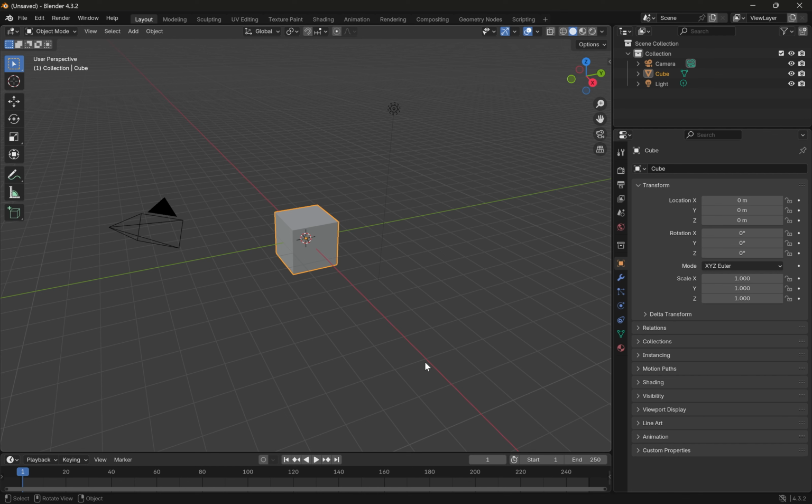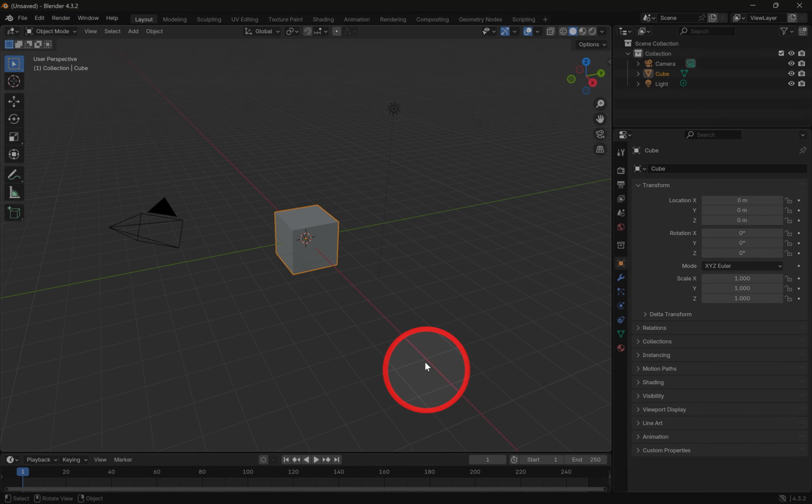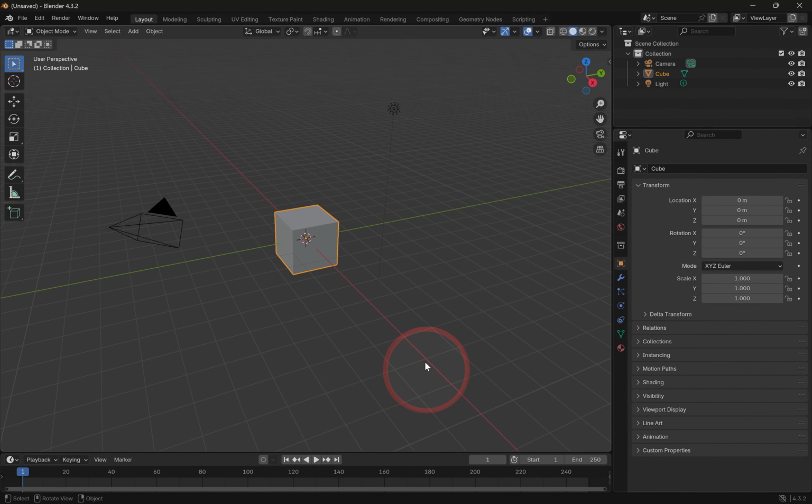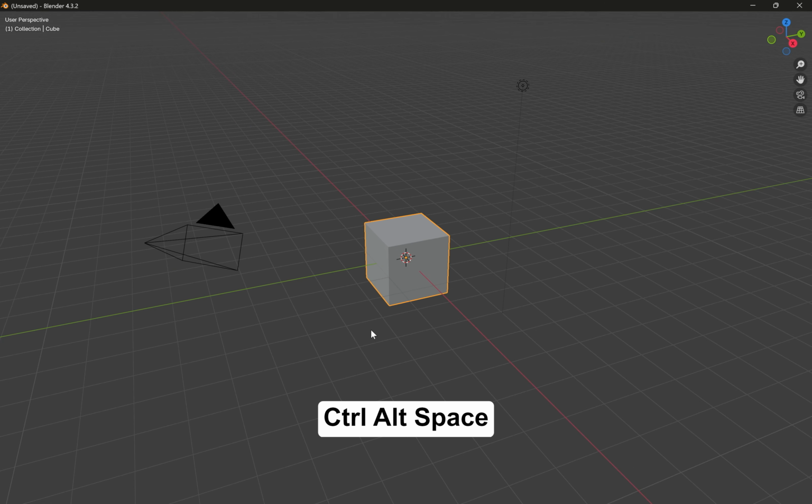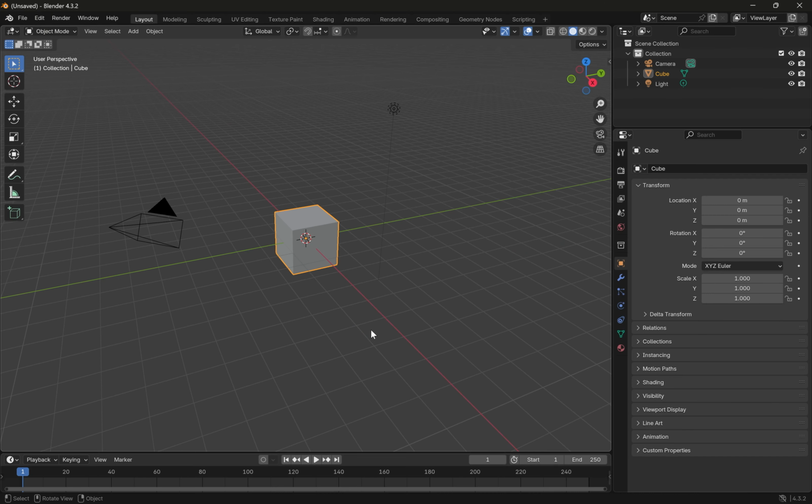One useful feature is the ability to expand an area so that it fills the whole window. To do this, hover the cursor over the area that you wish to expand and press Ctrl, Alt and Spacebar. And it's the same shortcut to come out of full screen.